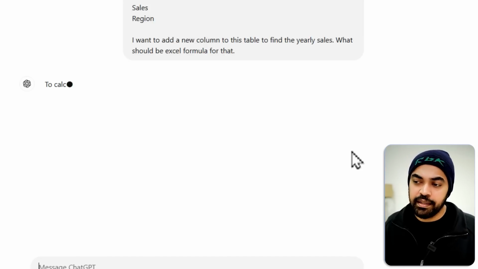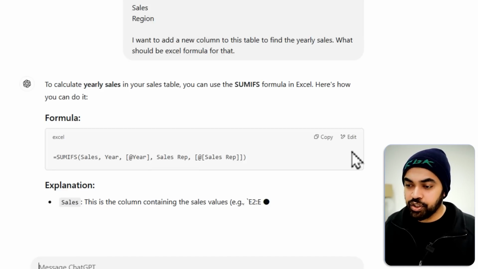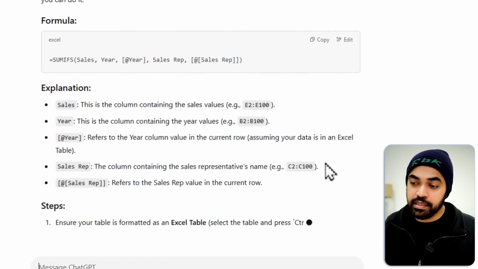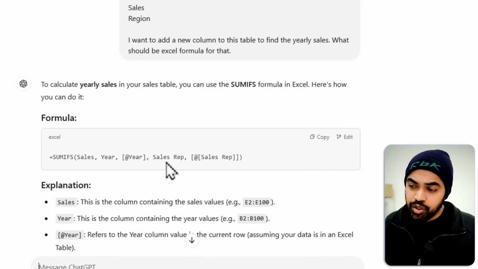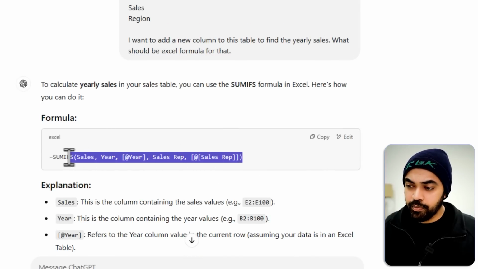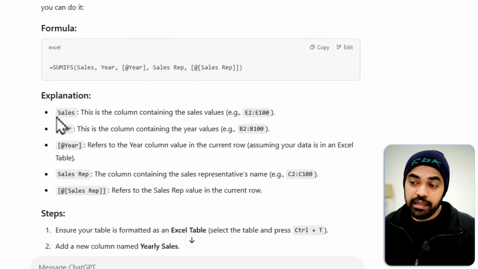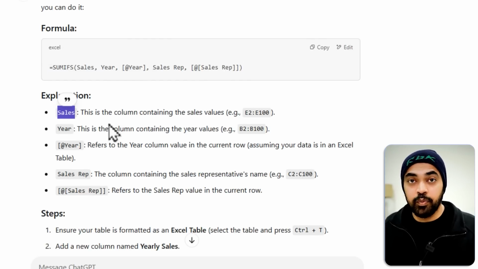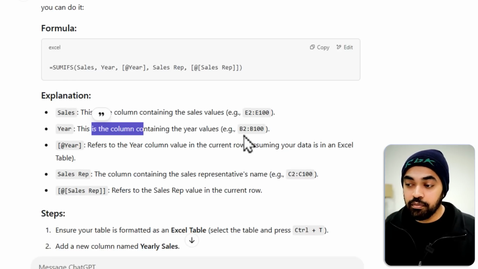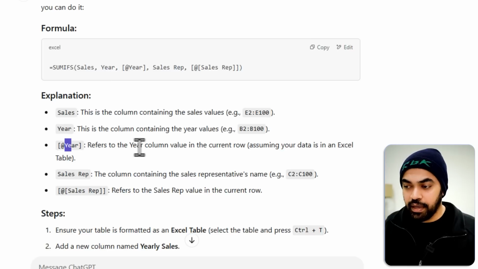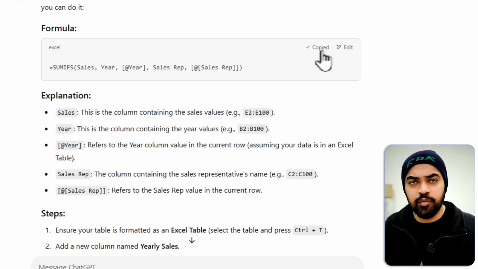So I just send that to ChatGPT. It does something, and this looks kind of good to go. Let me go ahead and copy this formula with Control C. Here, in the explanation, it says that the name of the table is sales, and we can check that. The year column contains all the values, that's the name of the year column, and @Year means the current row, and things like that. But let's just copy the formula and try to implement it.